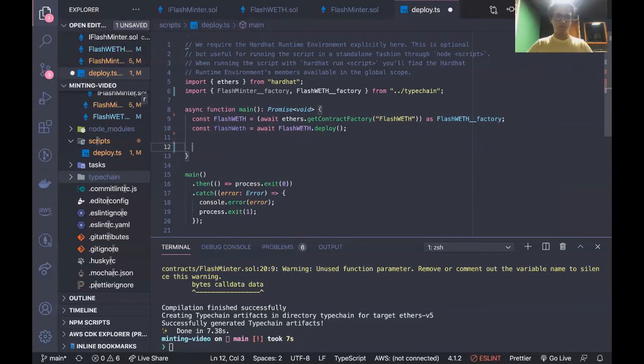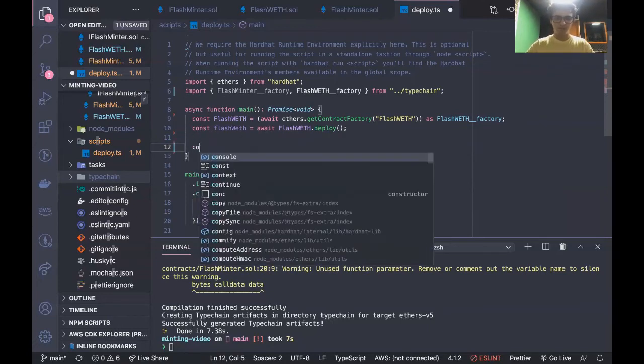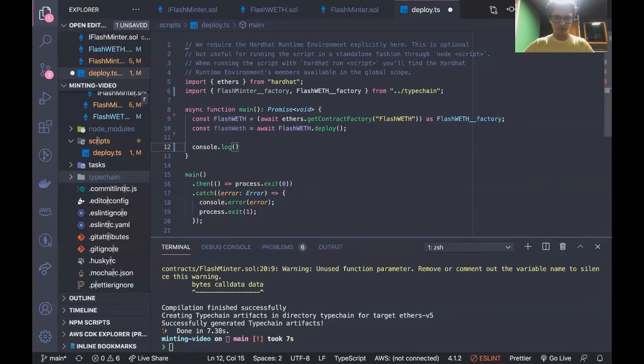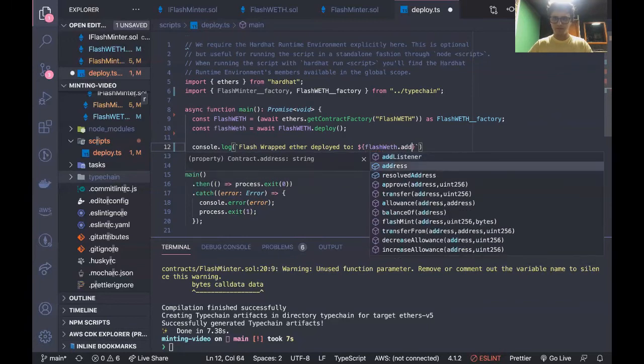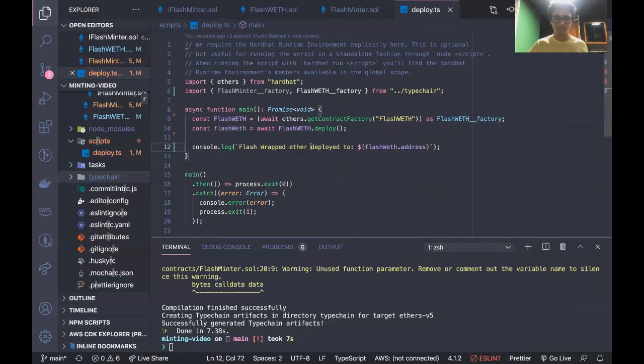Okay, so we just deploy the FlashWrapETH. We're going to console log the address so we can know where it has been deployed. Deployed to, and we get here flashWrapETH dot address.